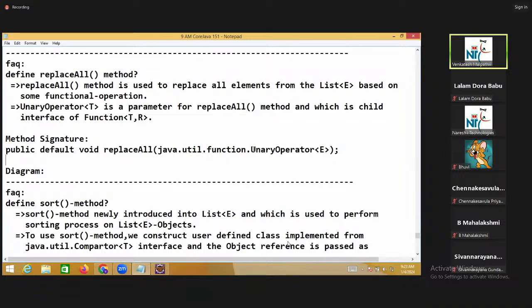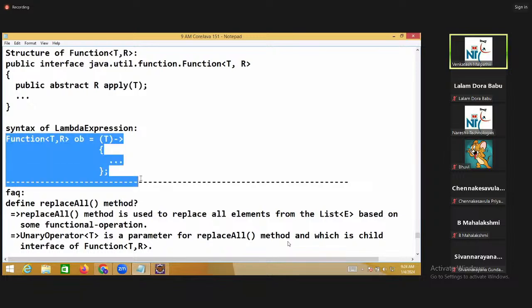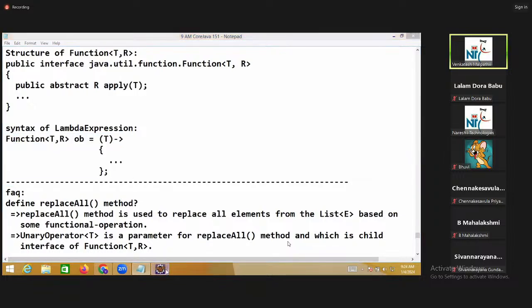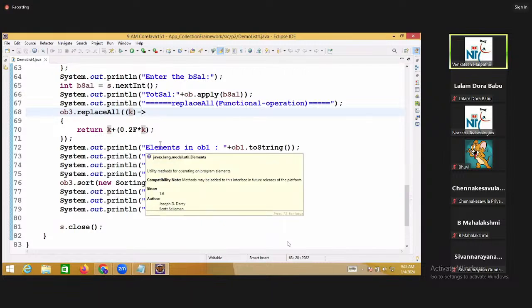So the unary operator is a child of your function. Function is one functional interface, having one method known as apply. We are constructing a lambda, and this lambda we are passing as a parameter. Yesterday, in replaceAll, this lambda expression I passed as a parameter. I want each element to be incremented by 20% of its available value, as I said to you. So I did that operation.